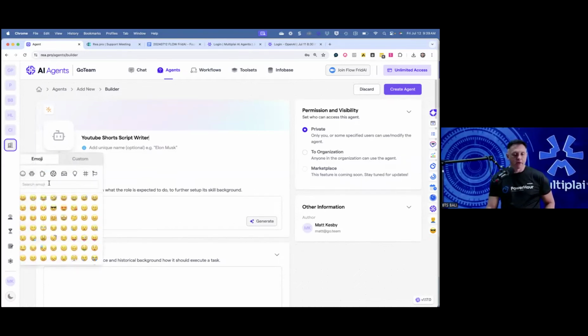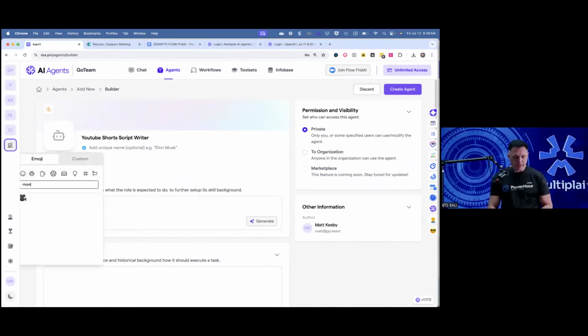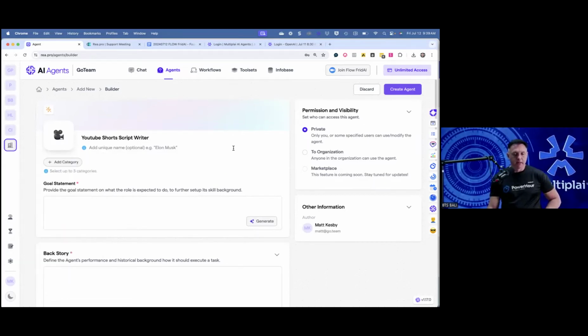Let's add an icon. I'm going to put in a movie because that's very video, YouTube. And then we'll add a category, an appropriate category for this one's marketing as well. And with that in place, the next step is to click on generate. So select generate, and we'll generate our goal statement.